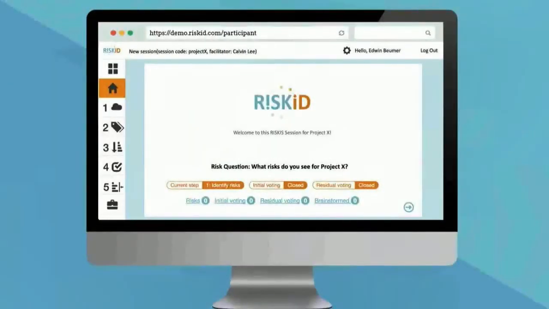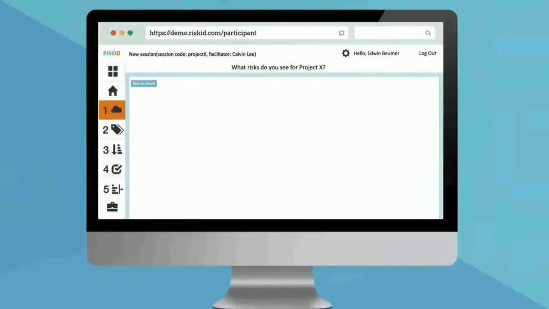This will take you to the RISKID homepage. Click on the blue arrow on the bottom right to continue. You are now in the RISKID brainstorm session. At the top, you will find the brainstorm topic. You are now asked to add undesirable events in relation to the brainstorm topic. First, click on this button to add a risk.